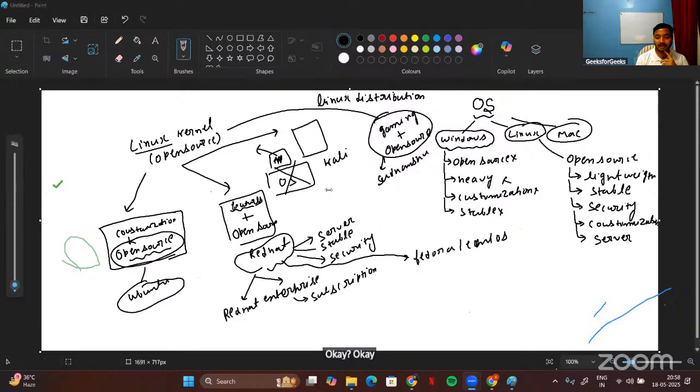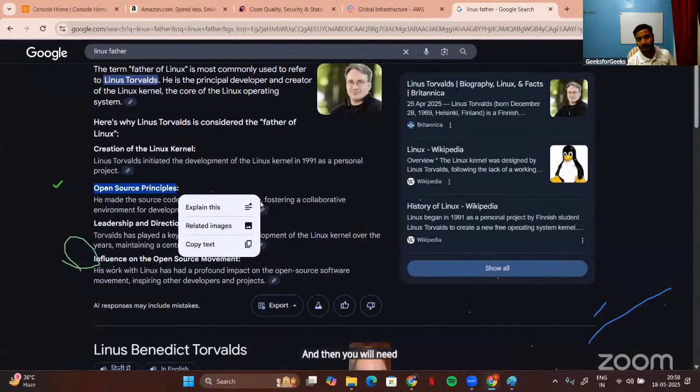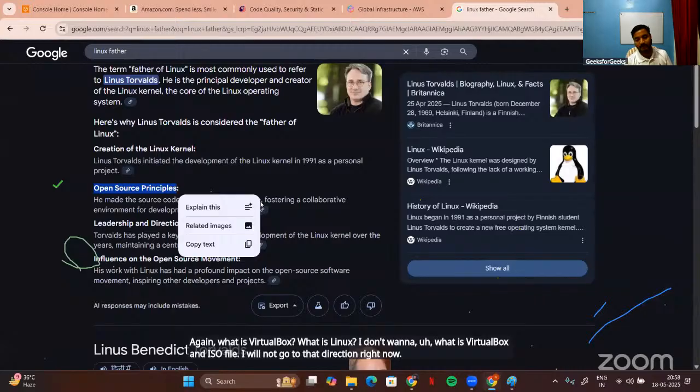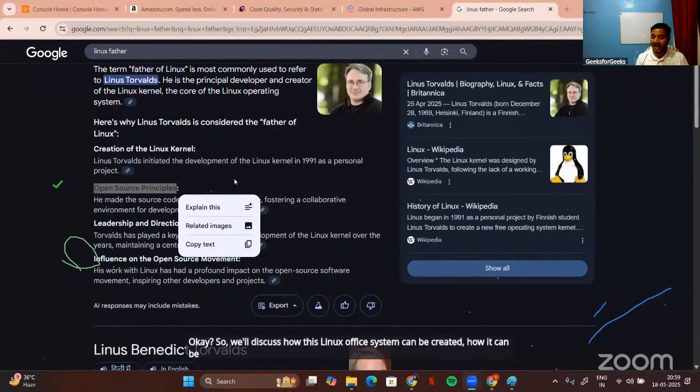Okay, so again, Kishle, if you want to download Linux by Red Hat, you will have to download an ISO file of Linux, and then you will need VirtualBox in your system, and then you can set it up. Again, what is VirtualBox? What is an ISO file? I will not go in that direction right now. Give me some time, I will explain that as well. We'll discuss how this Linux operating system can be created and how it can be used in your local system as well as in your cloud. Both things we will see.